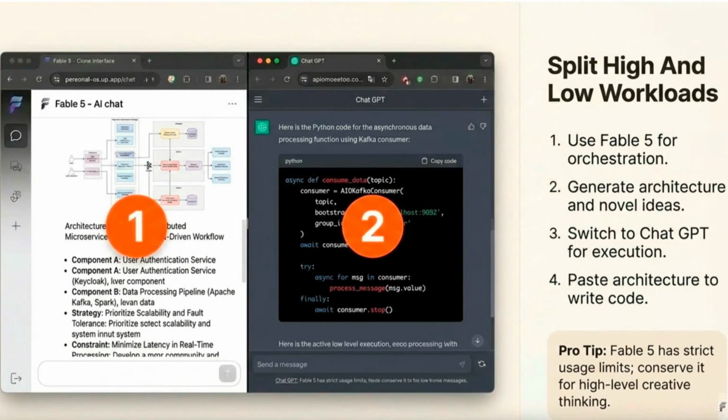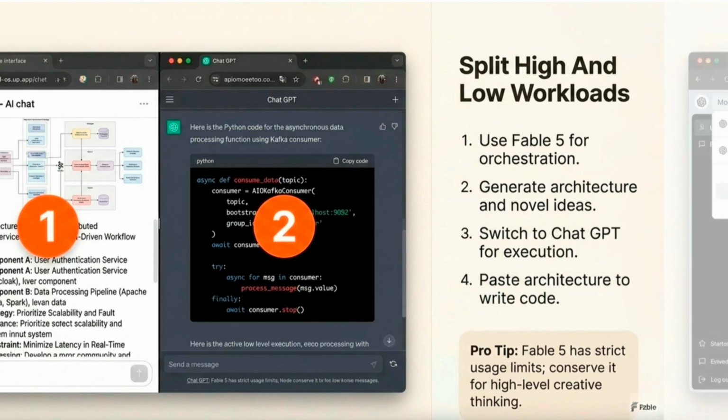Split high and low workloads. Use Fable for orchestration and architectural ideas. Then switch to another model like ChatGPT for low-level execution tasks.